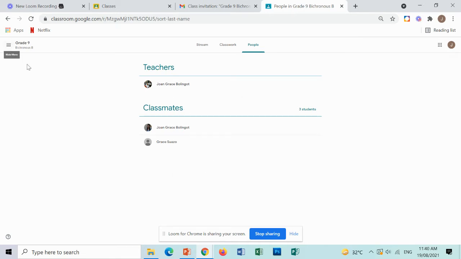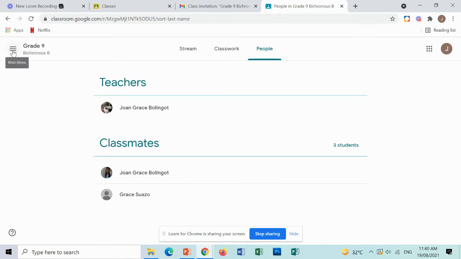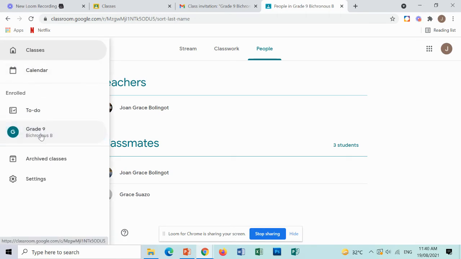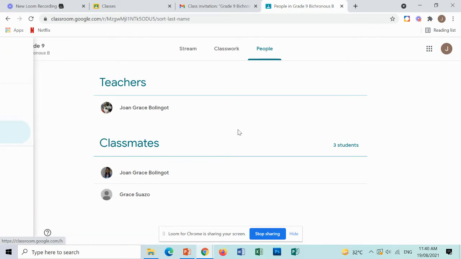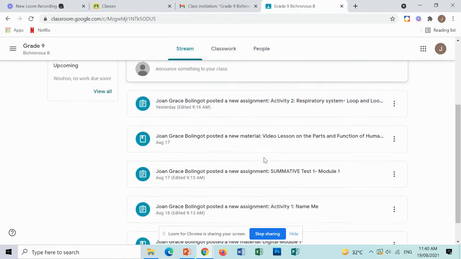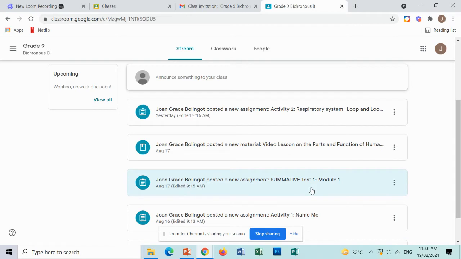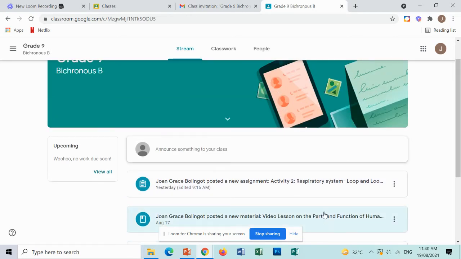Also in this part here, let's have it bigger. If you have lots of classrooms already, you can find here all the classes that you are in. You also have the calendar, to-do list, archived classes, and the settings. Going back here, you have the stream. Your teacher posted digital modules, activities, summative tests, and also video lessons.